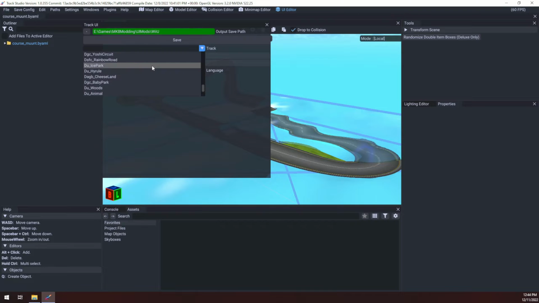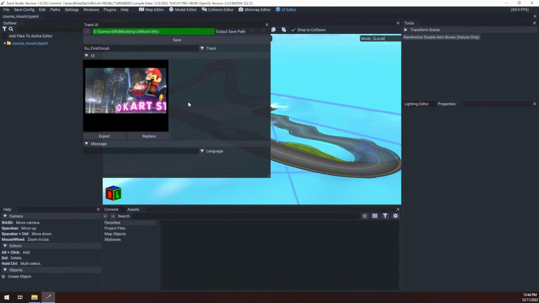This is a list of, as you might expect, every track in the game by its file name. It is, I believe, arranged in order that they are in the game. So obviously this is Mario Kart. This is Mario Kart Stadium, Water Park, Sweet Sweet Canyon, and so on. So we've been working with Mario Kart Stadium, so I'm gonna go ahead and click on GU first circuit, and here we see the Mario Kart Stadium preview image.